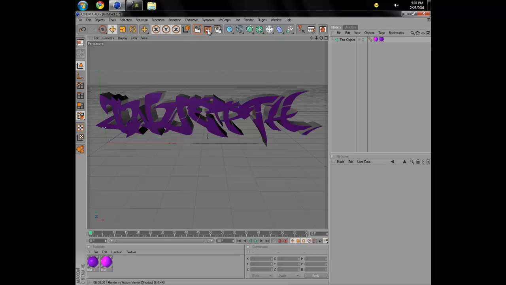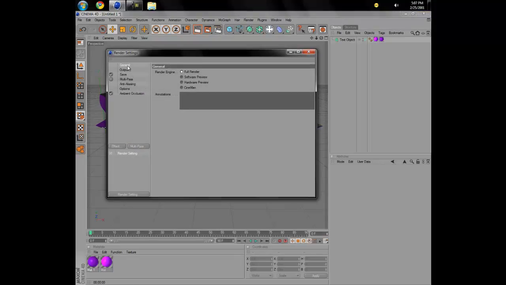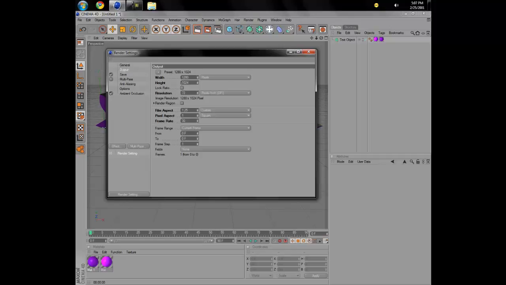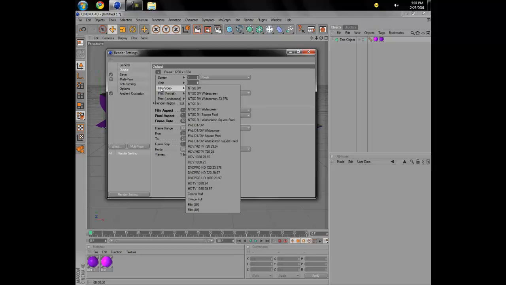And so once you've laid out your text and how you want it, you're going to come over here to the save. In general, you're going to want to put full render, come down here to output. You're going to want to make it whatever size you're looking to use. The bigger the size, the bigger the text, pretty much. I'm using 1280 by 1024 because that's what I use on my desktop. If you want, you can make it HD, 720, 1080, whatever.